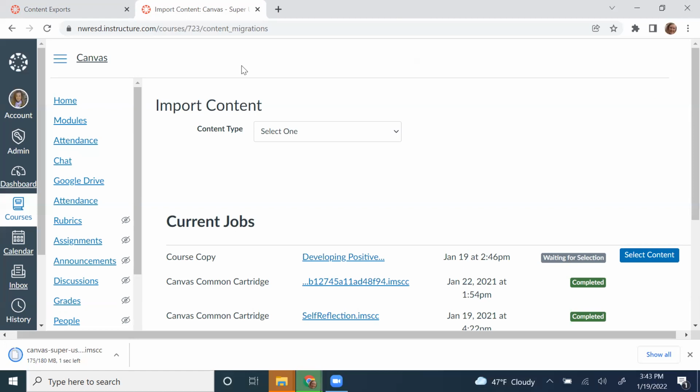And so then after it's downloaded, like I said, we're going to move into the import phase. So basically when you import content, you will see, let me go backwards just a little bit.